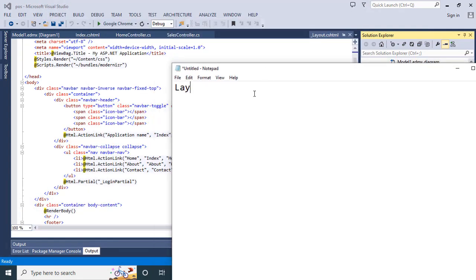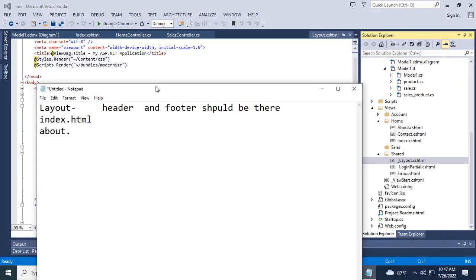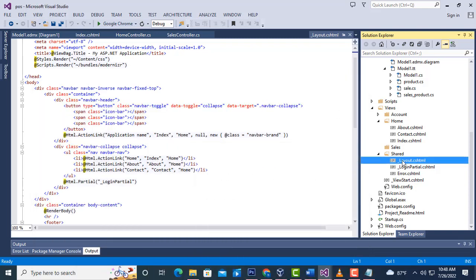The layout is one file. Here there should be a header and footer. The index.cshtml, about.cshtml, what is the extension, cshtml, only the content will be displayed. The header, footer, all are the same. In the layout file, the header and footer are the same for each page. Only the content should be different. So that is a layout file. We have created a separate layout file.